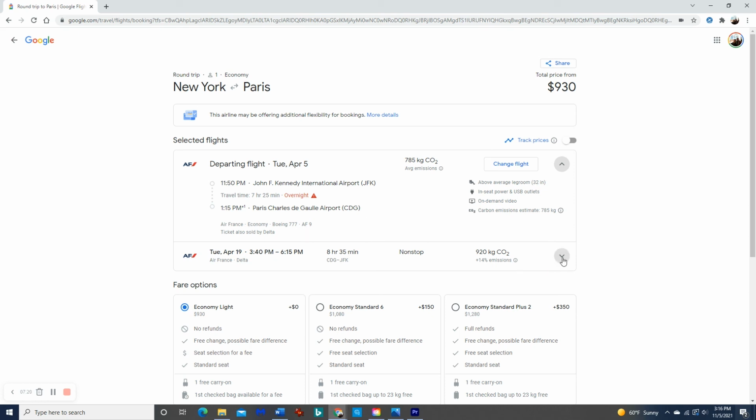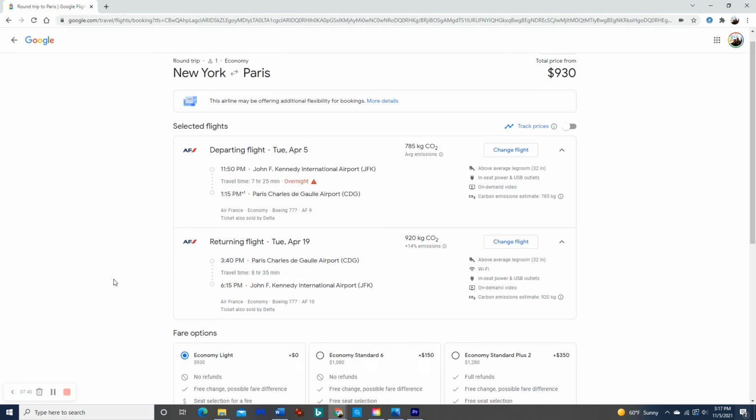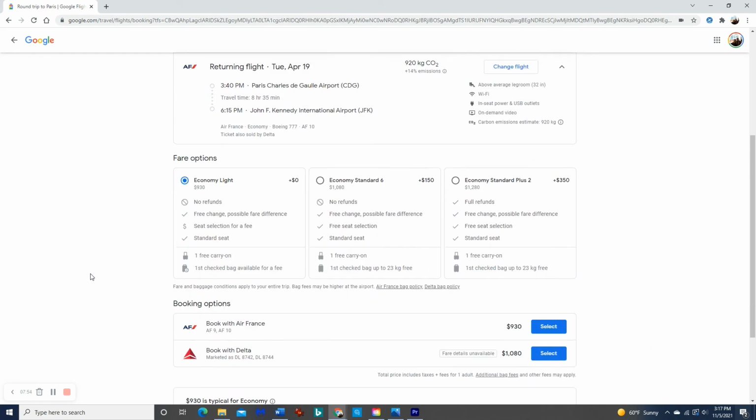Let's look at the information for the other flight. Here we go. We return on Tuesday, April 19th. We depart at 3:40 p.m. out of Charles de Gaulle Airport. We arrive at 6:15 p.m. at JFK. The airline is Air France. It's an economy flight, and the flight number is AF10. Again, you need that information. The date of departure, the time of departure, the airline, the fare class, and hopefully you'll have the flight number too. And then you could go right to the airline and book your flight.